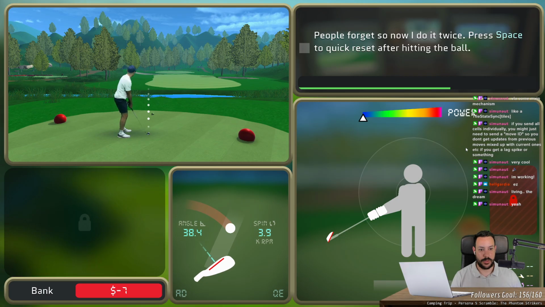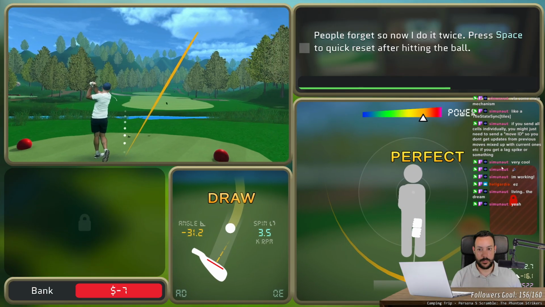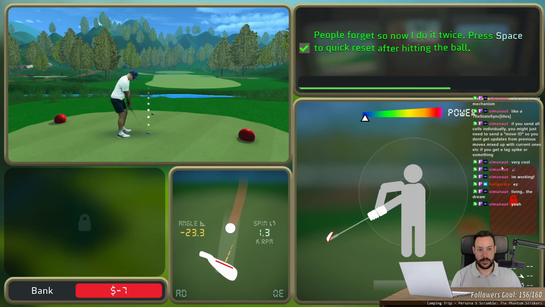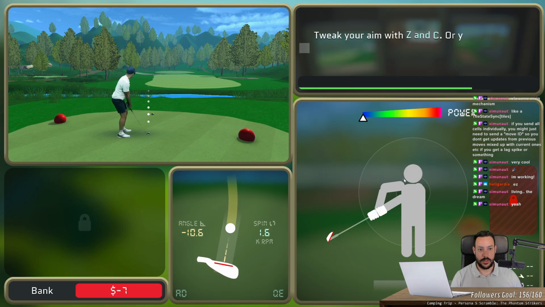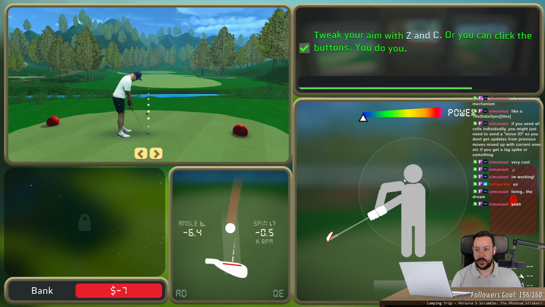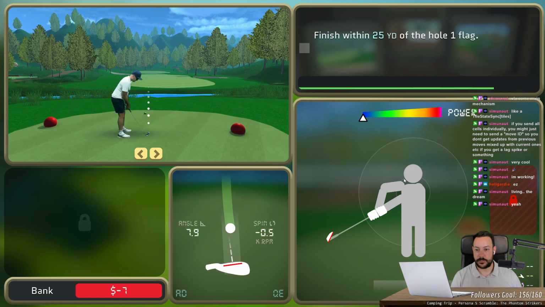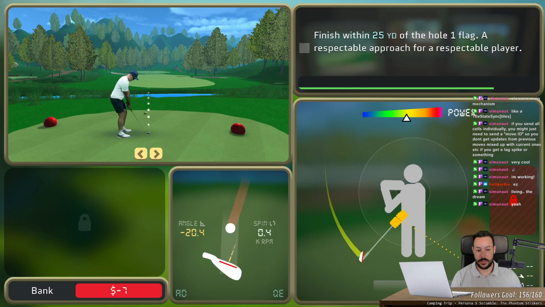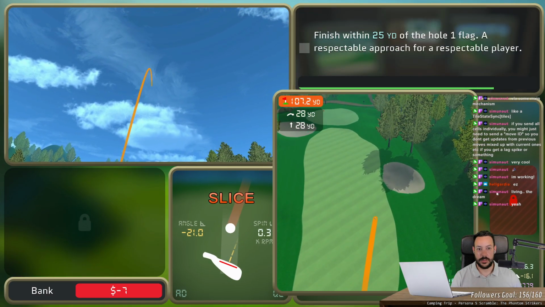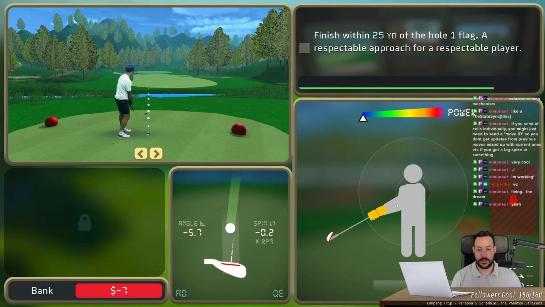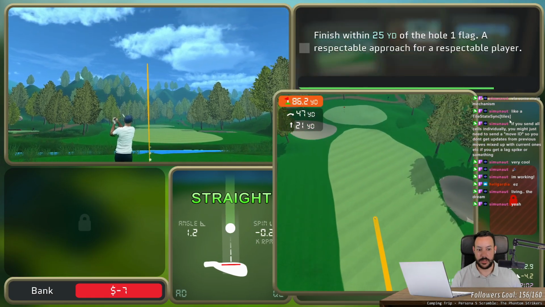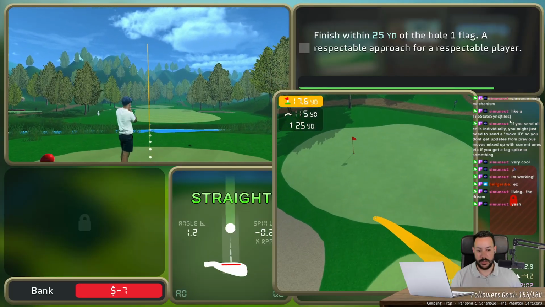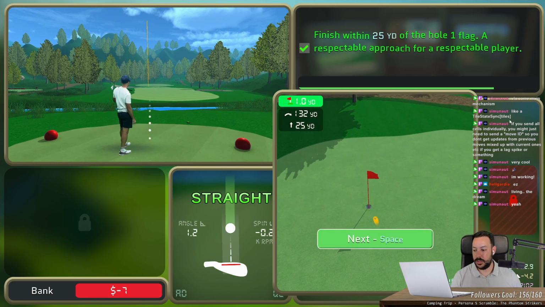People forget, so now I do it twice. Press space to quick reset after hitting the ball. Yes, sir. Perfect. Look at this. Okay. Tweak your aim with Z and C. Damn, okay, they are making it even more difficult. Okay, so this should be something like this. Fat slice. Finished within 24 yards. Perfect, straight. Oh, look at this beautiful ball. All in one. Ah, almost. GG. I only finished 1 yard away.